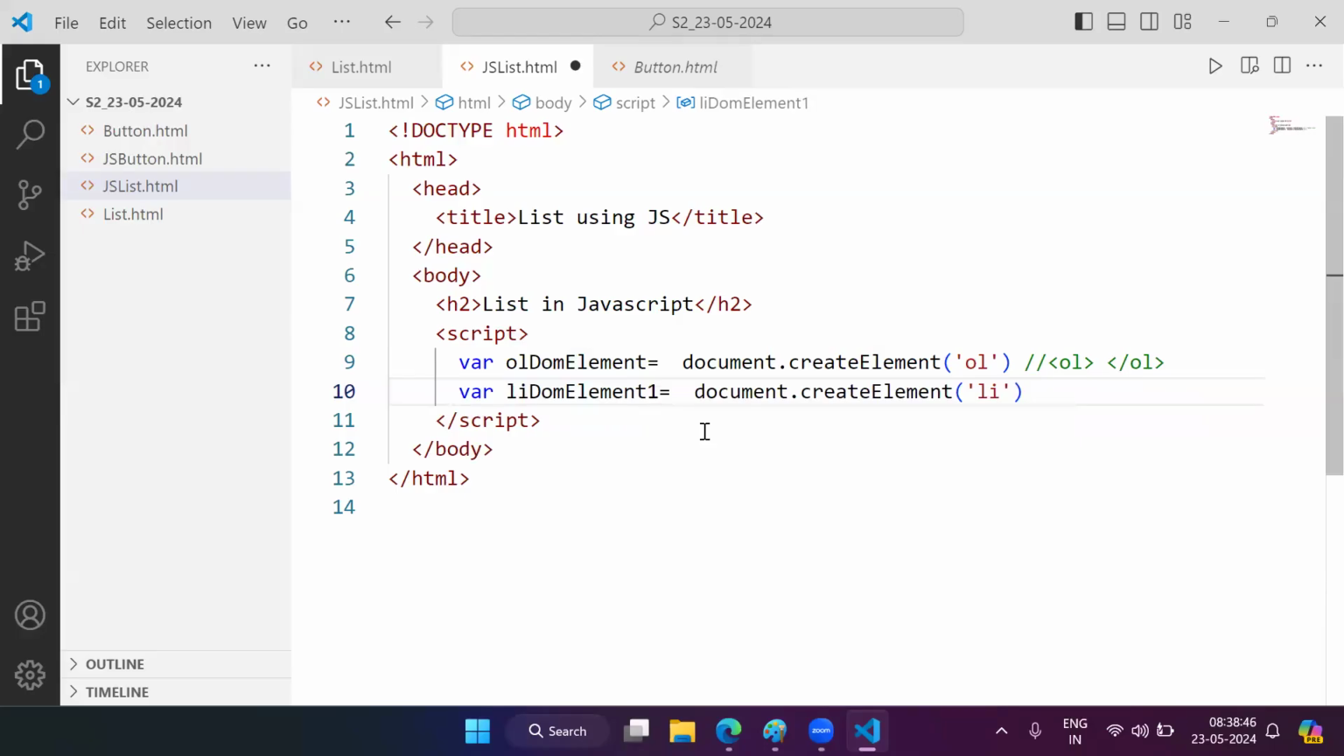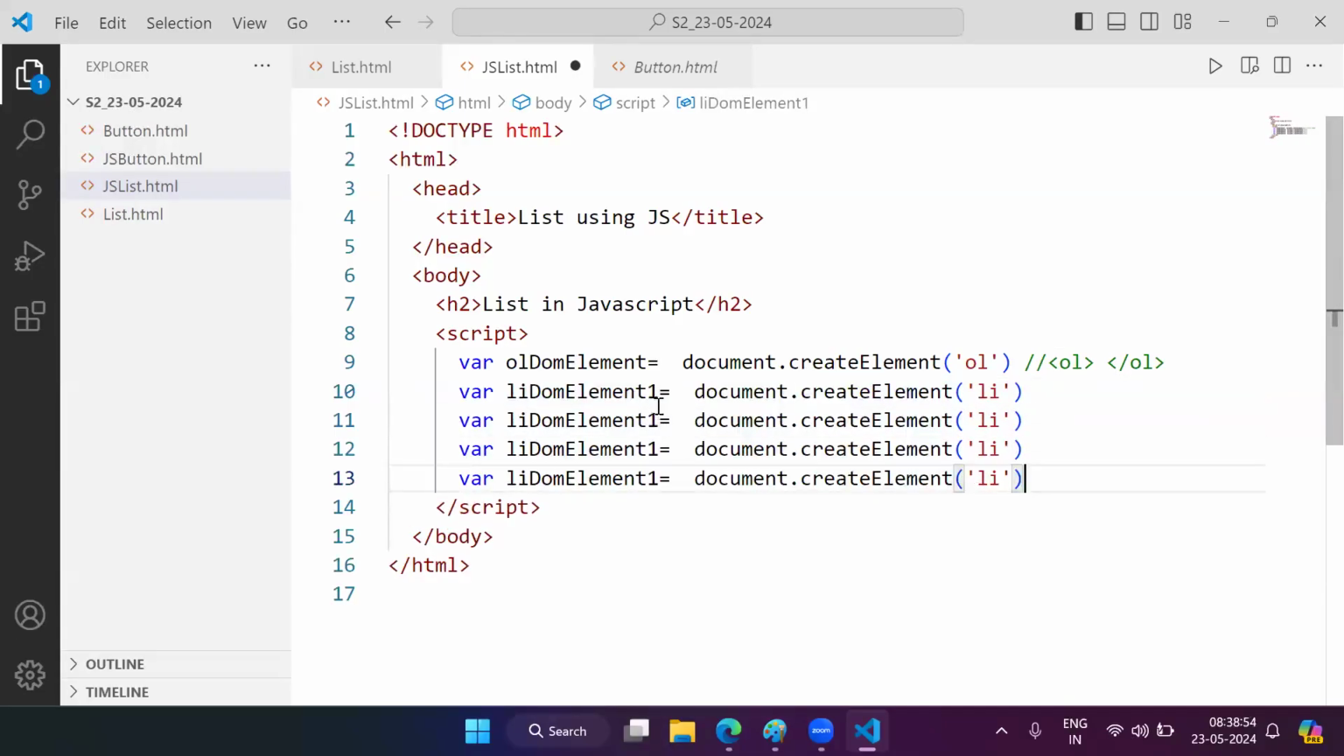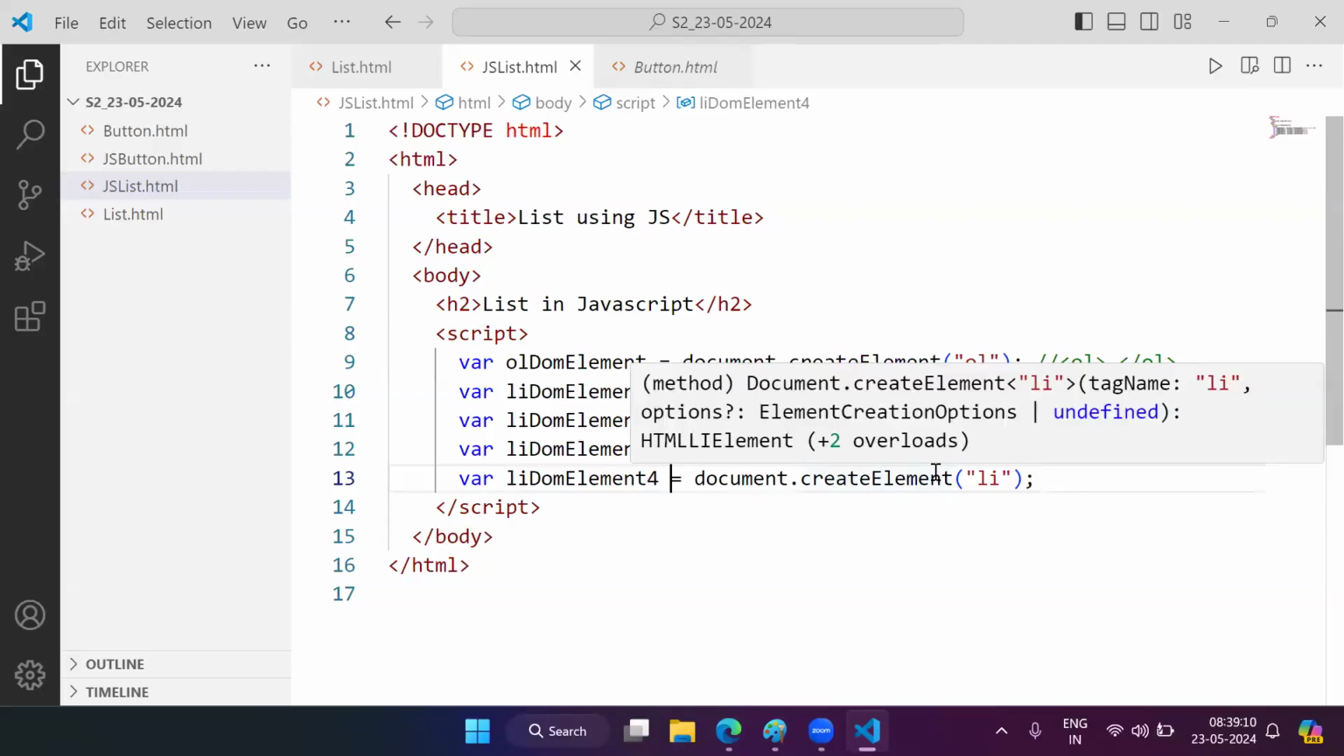Variable name as a 1, like this. How many LIs do we want? We want 4 LIs, so we have to create those 4 LIs. Here only the variable name will change: 3, 4. No need to make any other changes because we want to create 4 LIs. We are just storing them in different variables. Now one OL is created and 4 LIs are created.